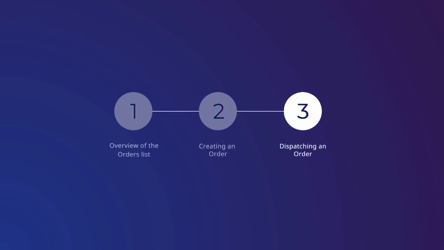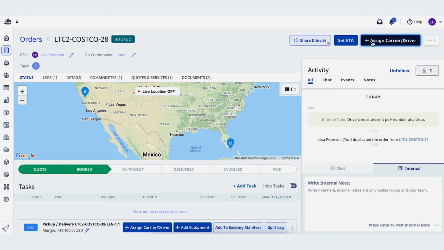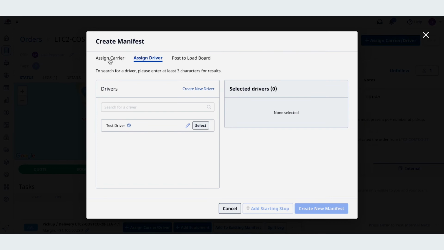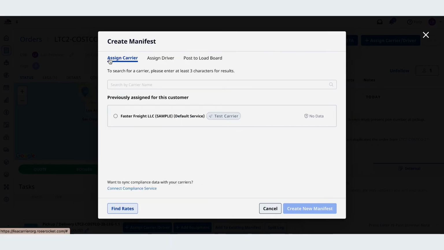Now the order is ready to be dispatched to a partner carrier. Select the Assign Carrier button and head over to the Assign Carrier tab. From here, you can search for your carrier by name or select a recent carrier from the list. If you're integrated with a compliance software, you'll see a simple indicator with a green, yellow, or red icon indicating the compliance of that carrier.